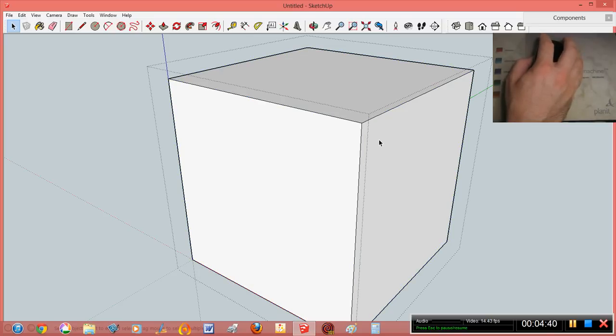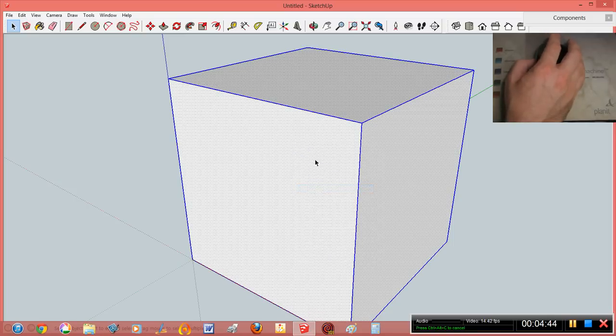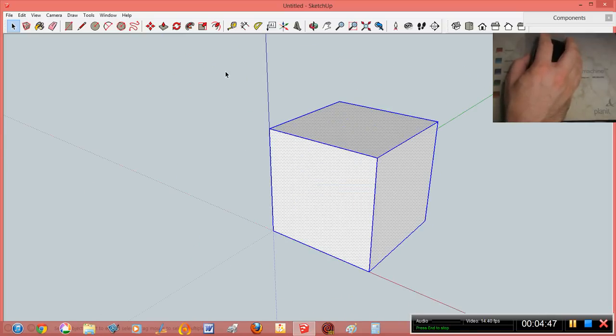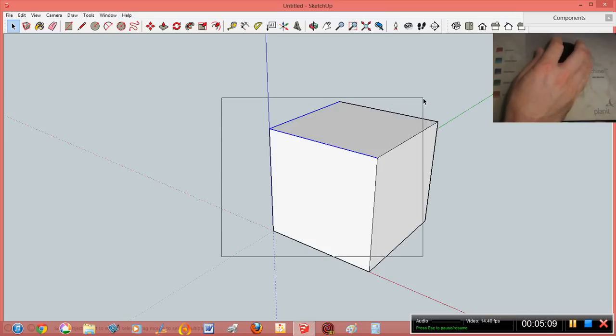Now I'm going to explode this box, and I'm going to show you that when you click on your mouse, and you have to have the select tool, which is this black arrow. Now you click and you drag, it creates a solid box. Now when you have this solid box, when you're clicking and dragging from the top left to bottom right, or bottom left to upper right, that will create a solid box.